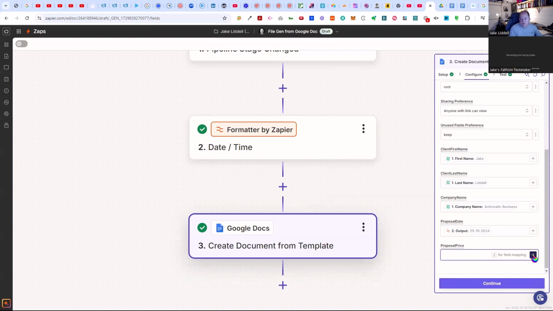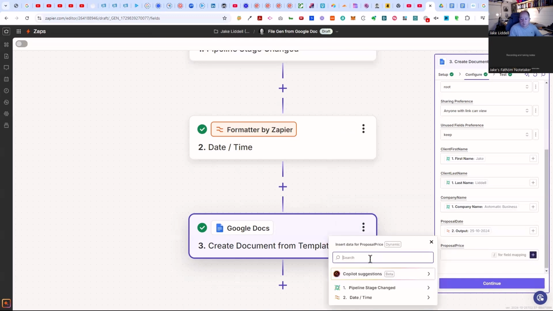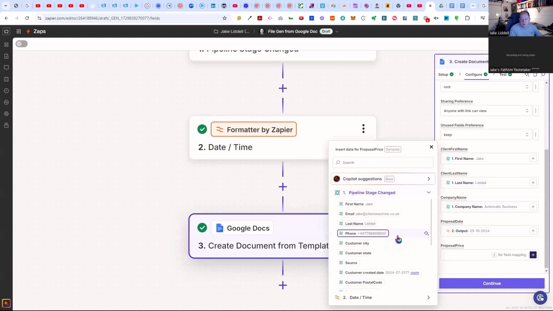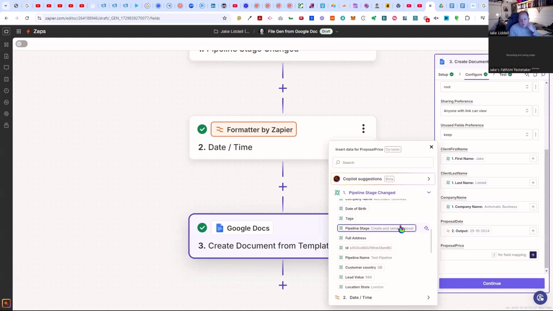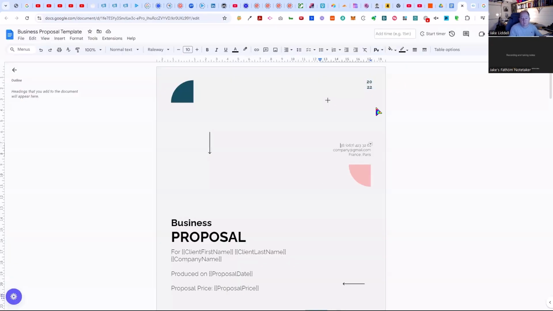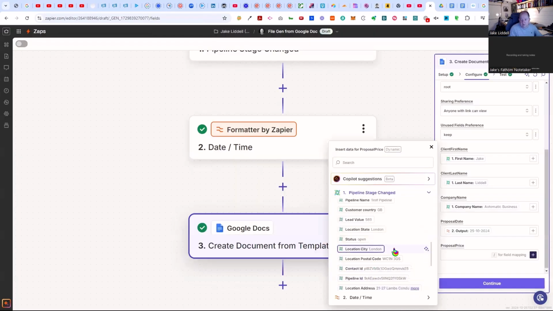So proposal date, and then let's see if this one has come across. I don't know whether it will have come across. This is the kind of thing we just don't know with Lead Connector, whether it will share all of the information. Yeah, lead value. So 569. You can see here, it's not giving us a currency symbol. So we probably want to edit our proposal to put a currency symbol in. Otherwise, it'll just be a number. So where's the lead value gone? There we go.